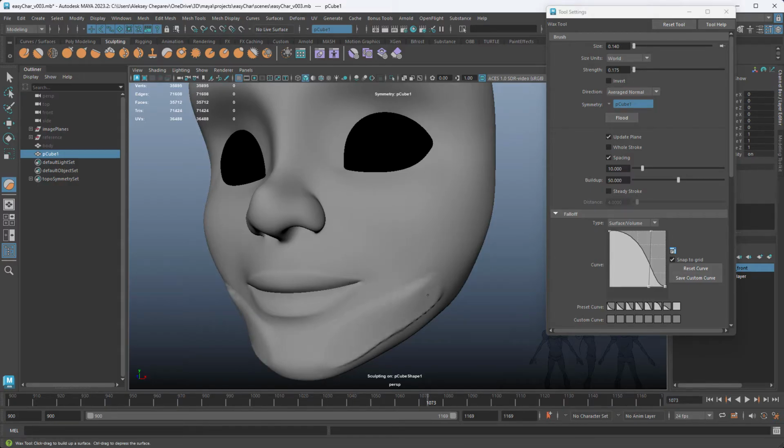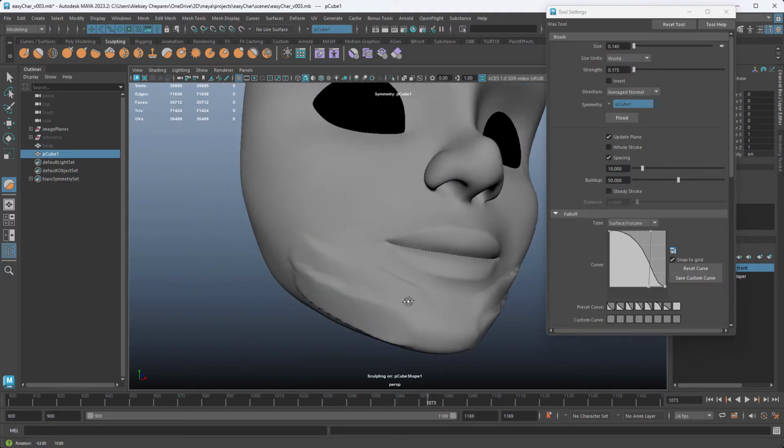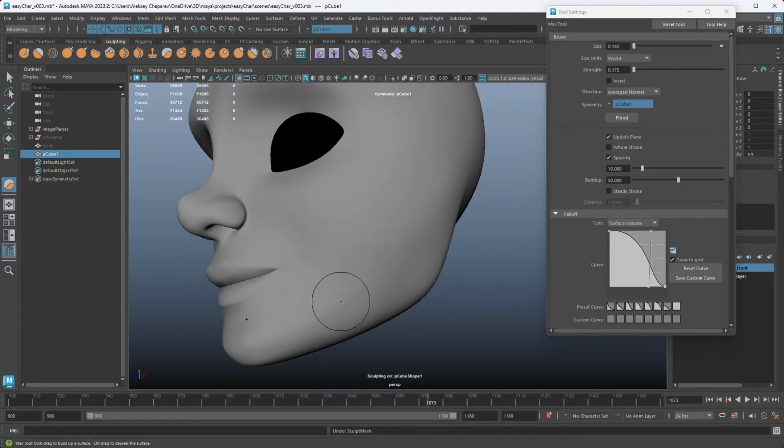Now I'm just using the mouse right now, and you can see what it does. It just makes a brush like this. Basically, it looks like clay tubes in ZBrush.